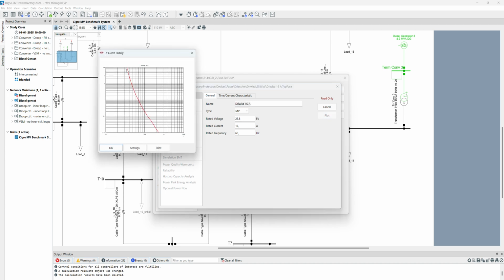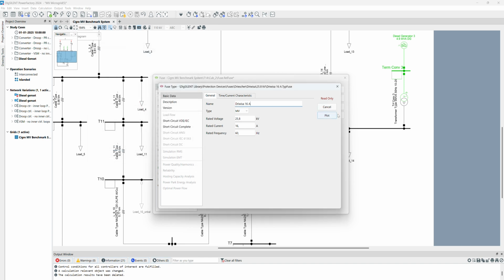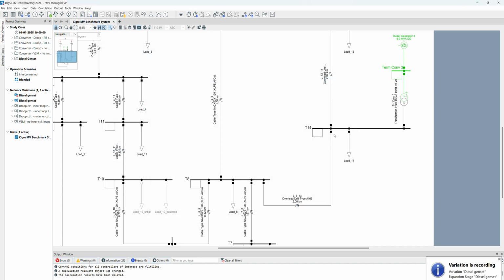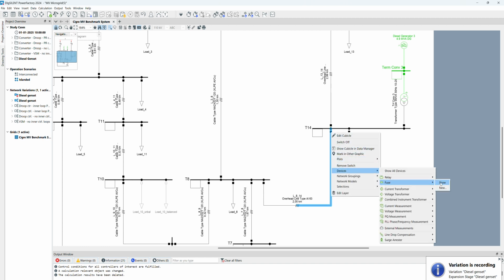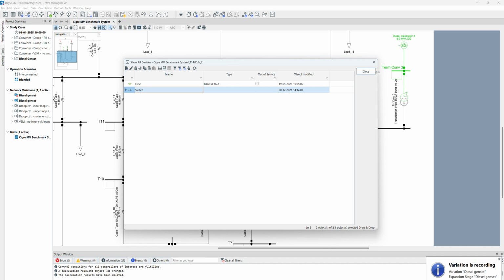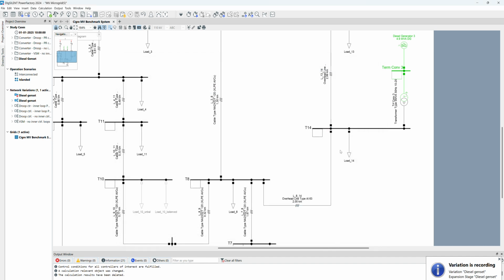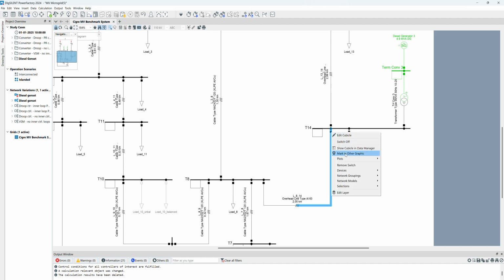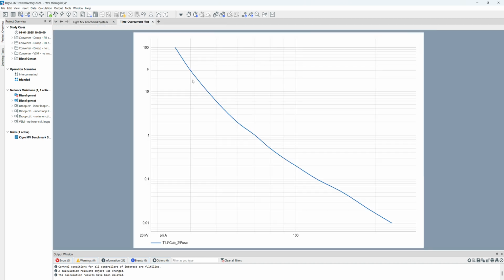If you click on plot, you can see the IT curve of this fuse. Click cancel and click OK. Now you installed one fuse here. If you want to see that, right click, device, fuse, show. You can see that you installed one fuse. If you right click on that point, plots, insert time over current plot, you can see the plot for that fuse that you installed. This is a plot for T and I.